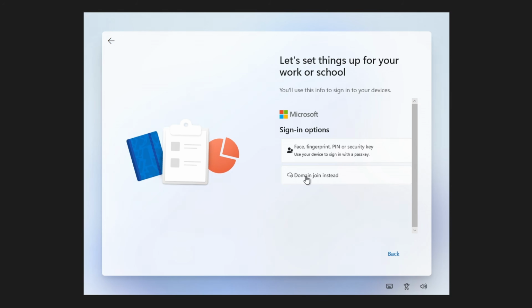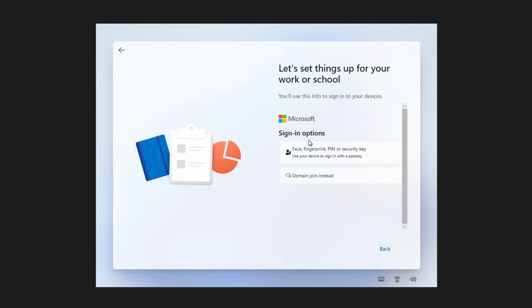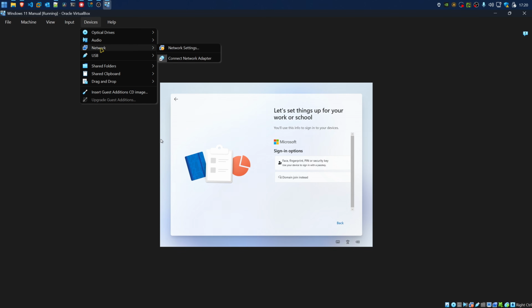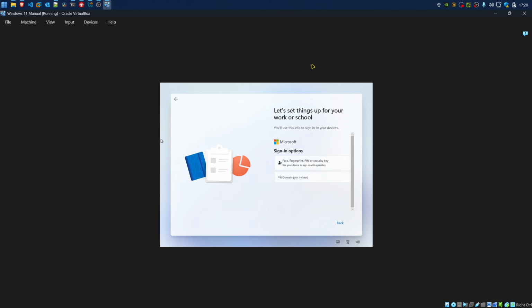But let me show you the method that works on any edition, including Home, for when Microsoft really forces that account screen on you. So first, we take the virtual machine offline. To do that, we can click on Devices in the menu bar up here, then go down to Network and untick Connect Network Adapter. So for the moment, we have no internet on this virtual machine.